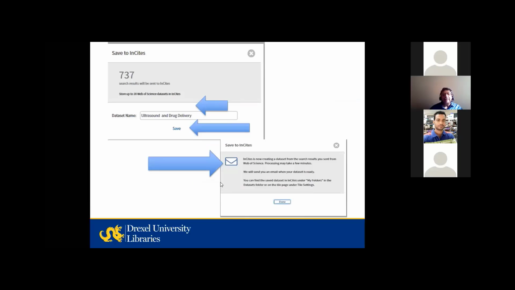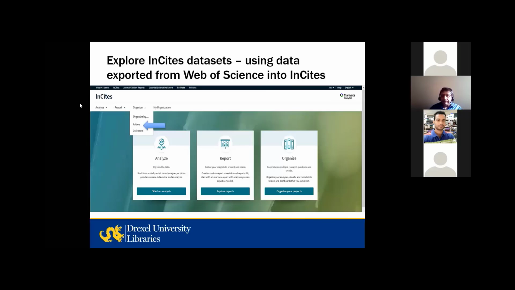So we're going to do that, and when you do that, it will ask you to create a dataset name, and I gave the name ultrasound and drug delivery. You can store up to 20 Web of Science datasets in Insights, and then it will save to Insights. And you will get an email notification when that is done. So now I go to Insights, using datasets exported from Web of Science. So now we know that my data should be in Insights.